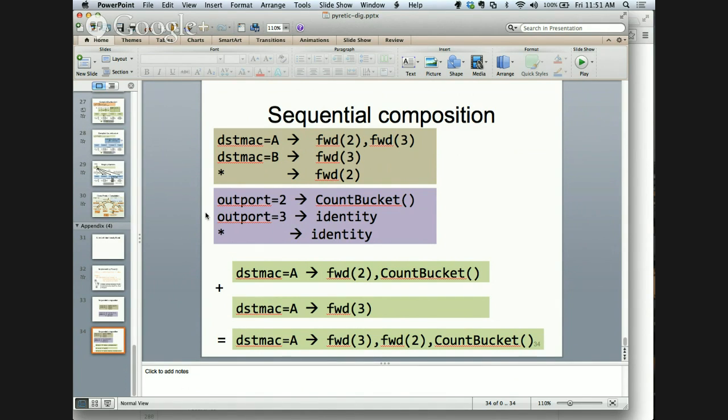So what are we going to sequentially compose this with? Well, another classifier which is actually going to do stuff based on the outports. So if it's going out outport 2 ultimately, we're also going to send it to a count bucket. And if it's going out outport 3, we're just going to send it on through. Likewise with the star, or maybe the star one can be dropped. I'm just making it different right now.